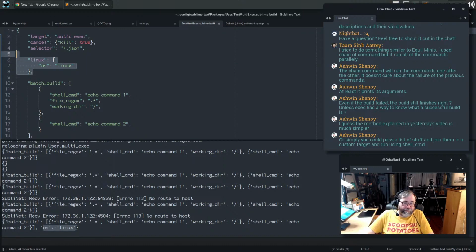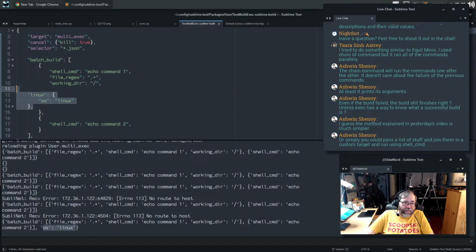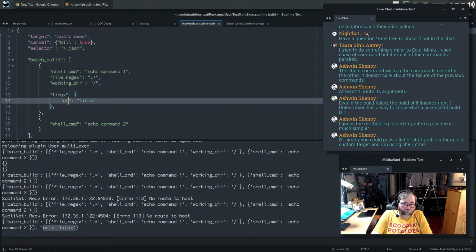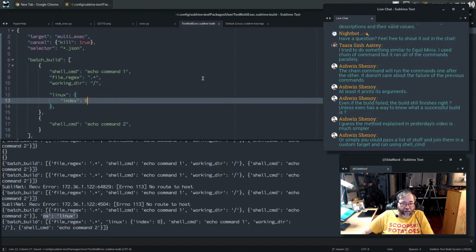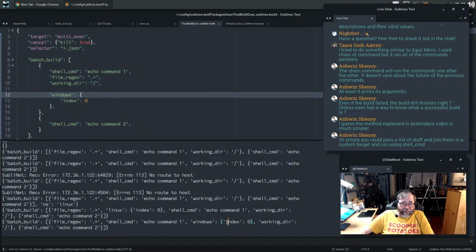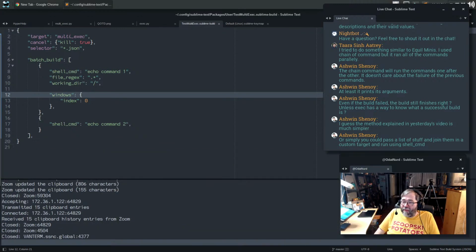What if this was in here? Let's say this is the item at index 0. Does this show up in there? Index 0. What if this was Windows? Still there. So we lose a bit of facility for something like that, but it's still something that we can do.